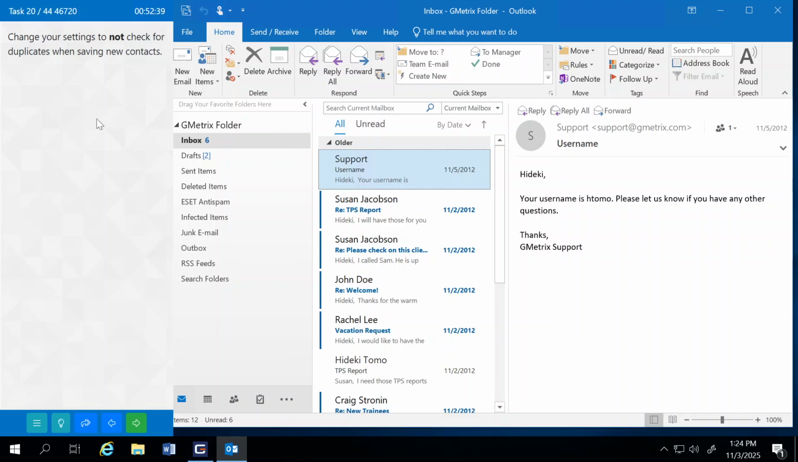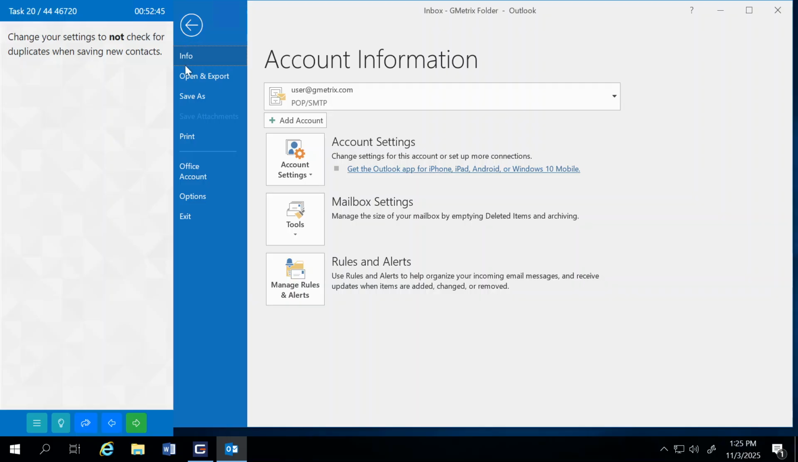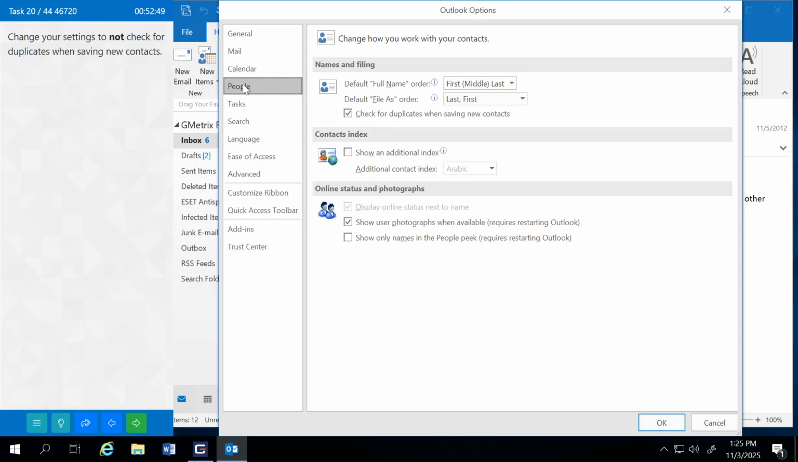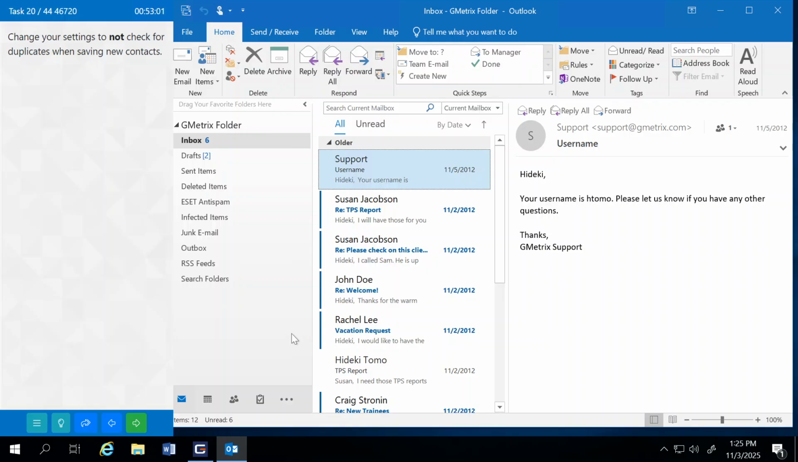Task 20, change your settings to not check for duplicates when saving new contacts. We're going to go to File, Options, our People category, and in the Names and Filing section, we want to uncheck Check for duplicates when saving new contacts. Click OK.